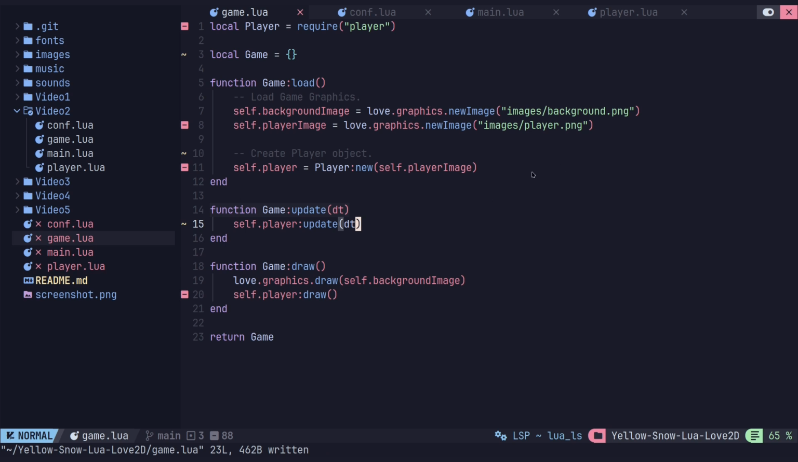Okay, so in this video, we will be making flakes. We'll be making the snow and we will make it appear randomly above the screen and fall down. We're going to do the exact same thing that we did with the player class, and use that same setup to make a flake class.